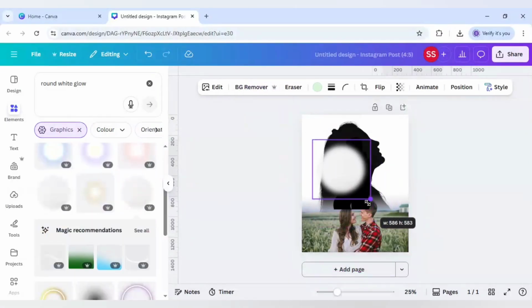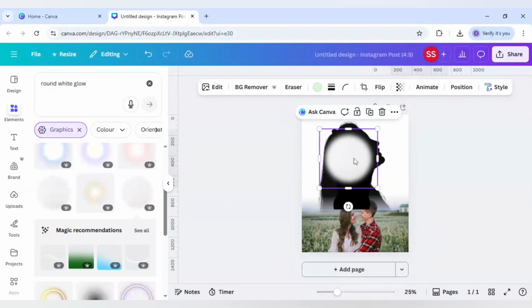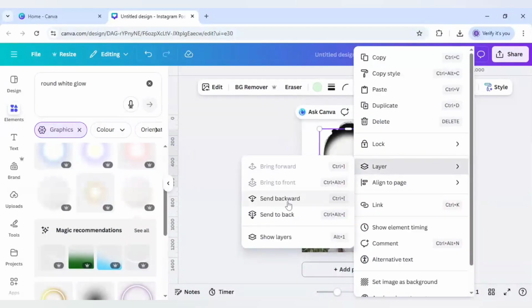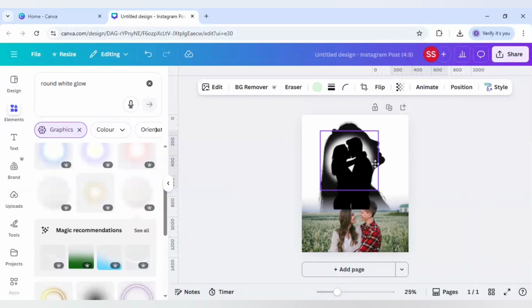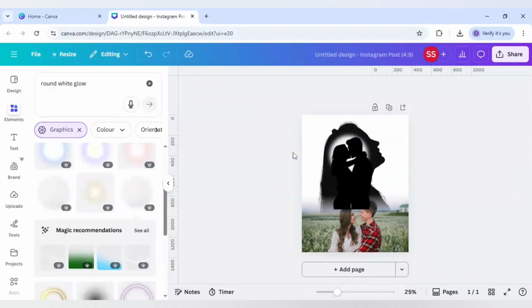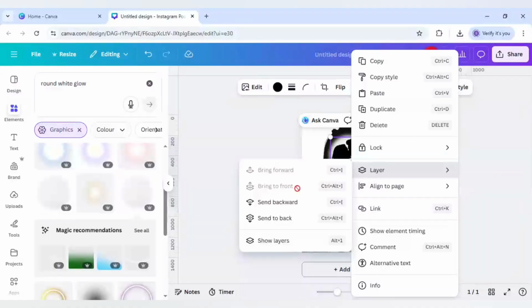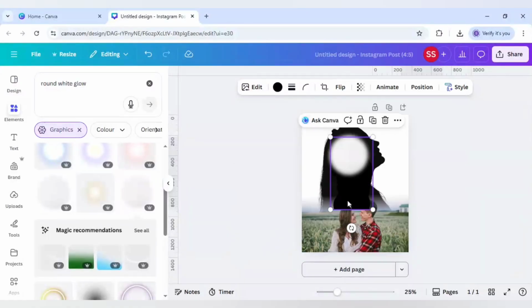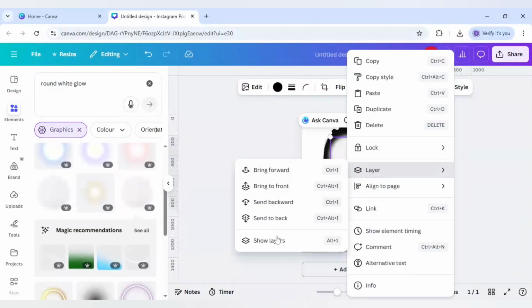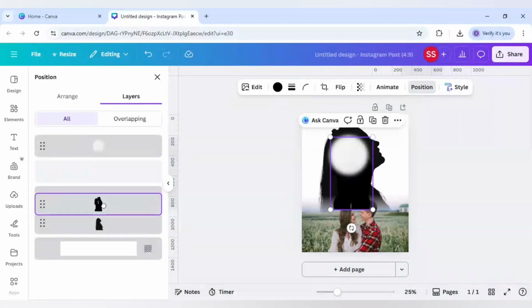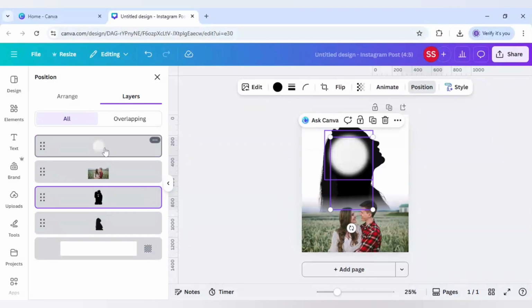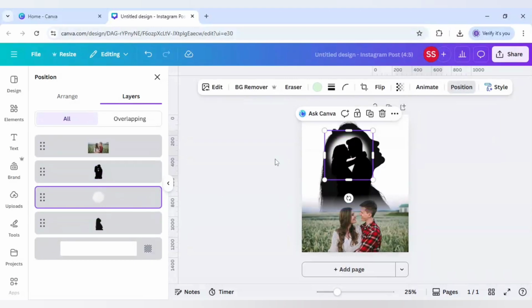So I will use this one, and right click it, send backward, and I will just make it more smaller. Okay, and just use this silhouette and right click it and click on send backward. Okay, let's click on layer, show layers, and select here and move this one below.